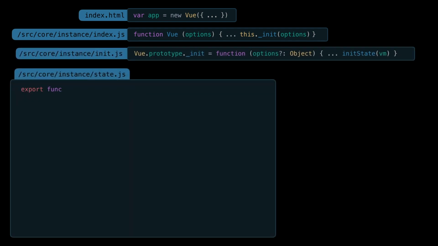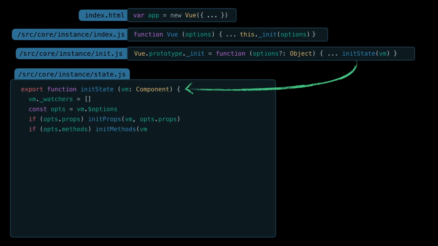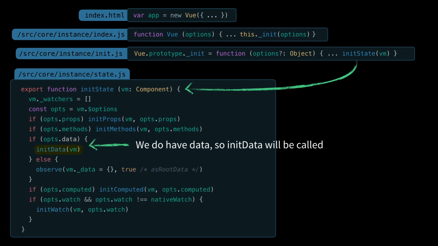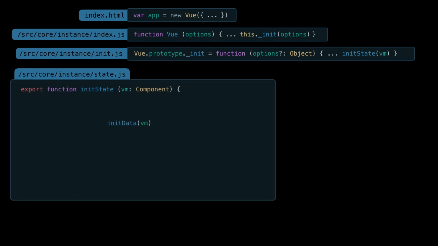We find initState inside state.js. Inside here, we initialize our watcher array, go through all of our options, initialize props, initialize methods, check to see if we have a data option, and we do, so we're going to call initData. Otherwise, we just call observe. It looks like we initialize our computed options and see if we have any watch options as well. Let's dive into initData. That's where we go next.